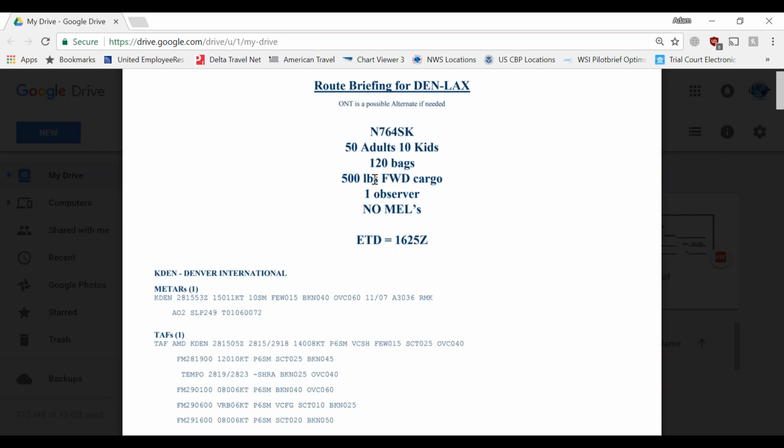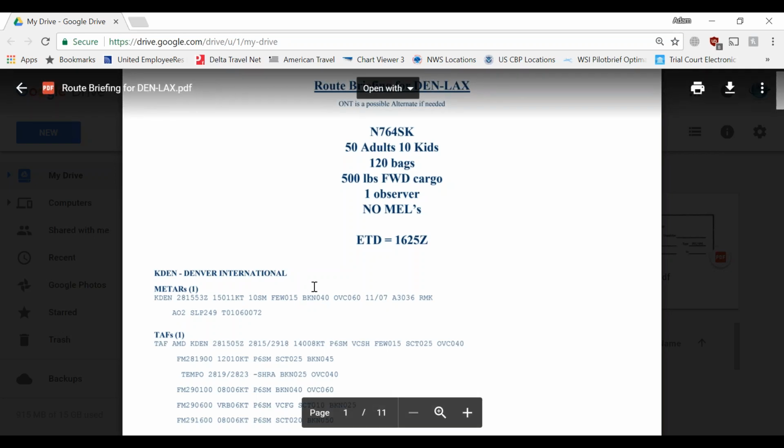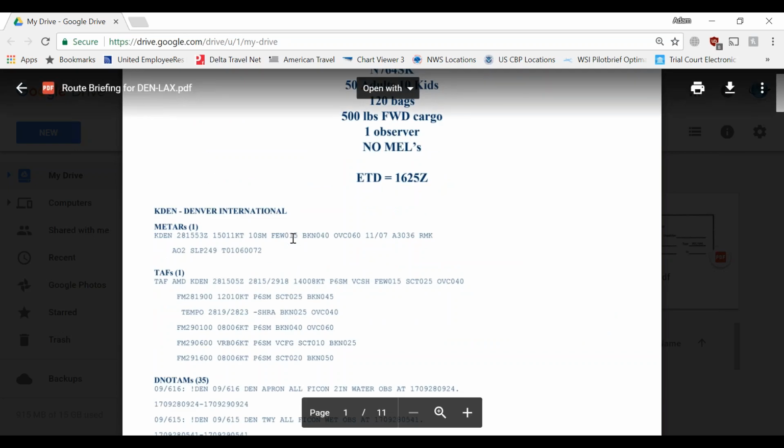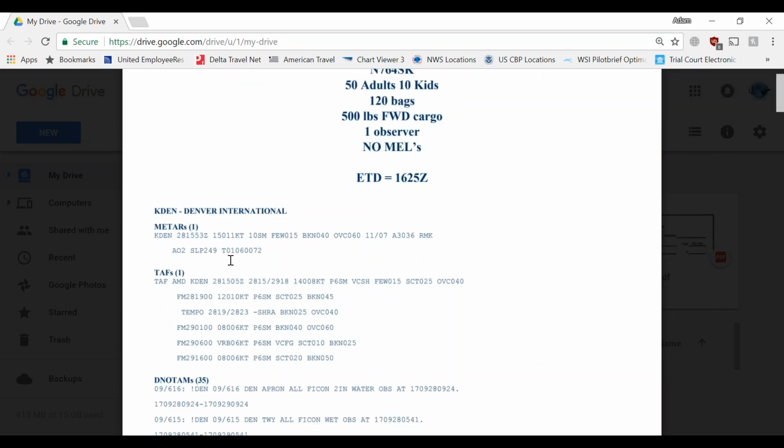So 1, your origin weather: are you good for takeoff without needing a takeoff alternate? Okay, we're good there, check. MELs, this one, no MELs, we're good. Number 3, in this case, is you want to check your destination. So this is what I do before I even go diving into NOTAMs and anything else. I want to know, can this flight even operate? And those are the 3 things that tell you this, okay? Your origin weather, your MELs, and your destination weather.